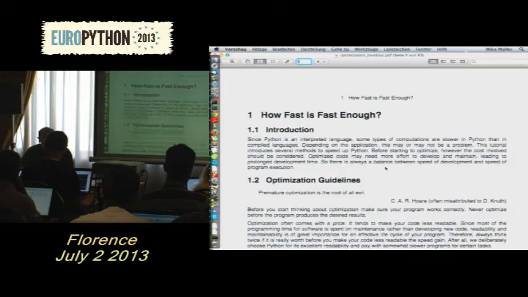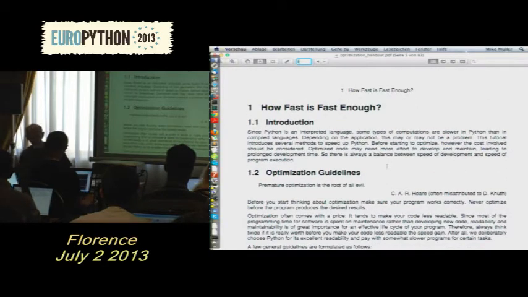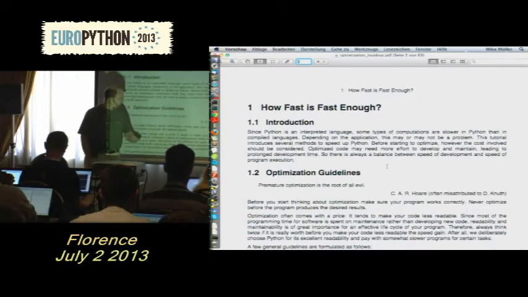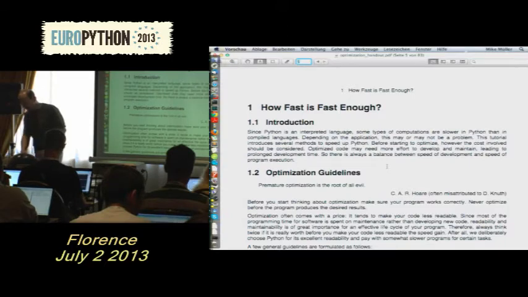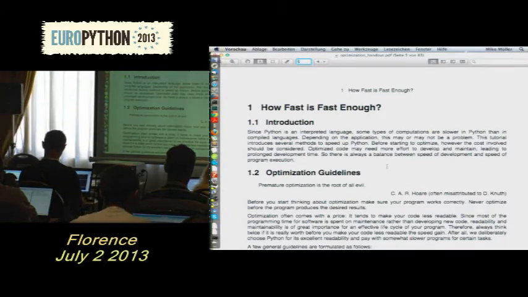Okay, let's go through the warm up in the morning before we actually do some typing ourselves and try things out. Optimization guidelines. The first thing is: premature optimization is the root of all evil. Very famous saying here, and I think that's important, even though I teach optimization, because very often you might not need it.